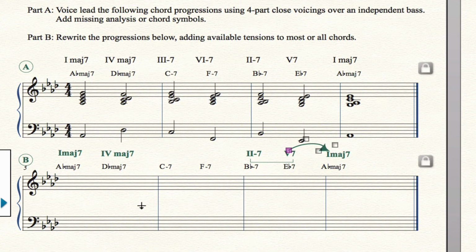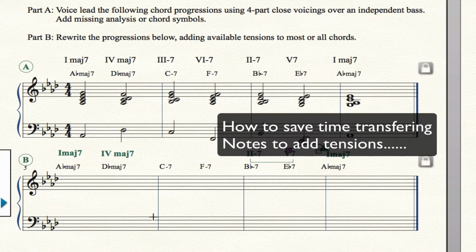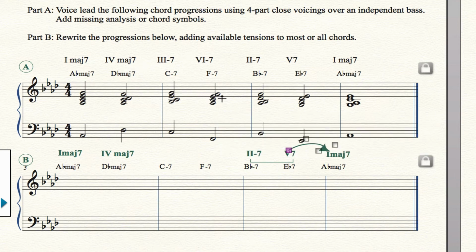And finally, obviously when you're handwriting, you're going to have to write everything out, but when you go to use Finale, you can actually copy and paste and make adjustments. So remember, what I'm asking you to do here is take these voicings and add a ninth, any available ninth to it.